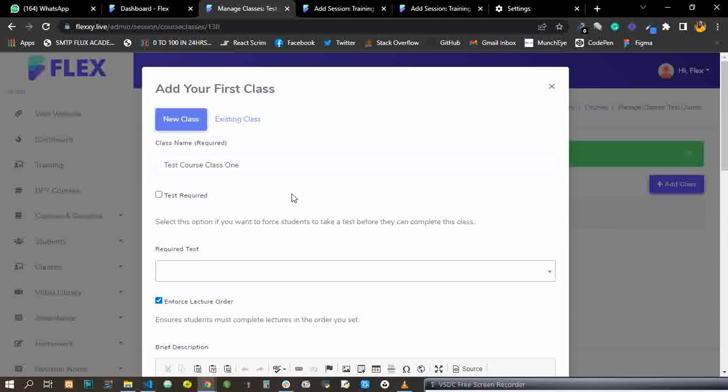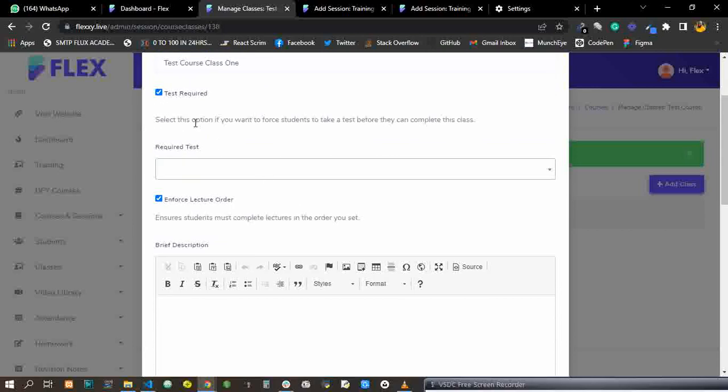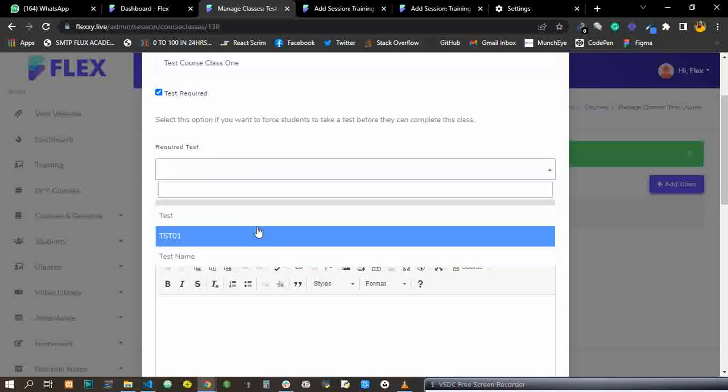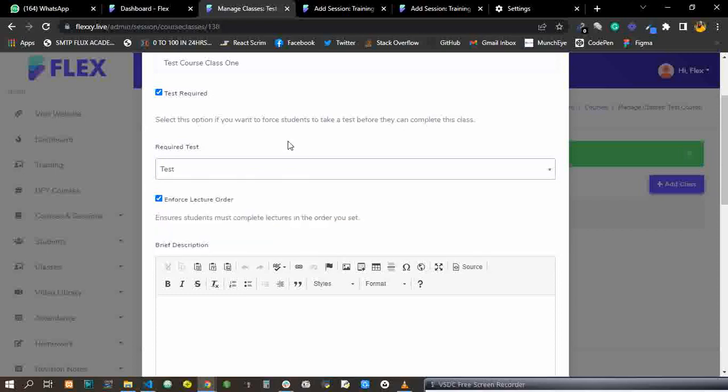If you want to include a test in this particular class, you just select this test required checkbox, and then below that you get to see options if you want to force students to take a test before they can complete the class. Yes, I want them to take a test. So for the required test, you select among all the tests that you have created. Let's say I select this particular test. You can create your test by accessing the test section in the sidebar of the dashboard. I'm going to show you how to do that later on.